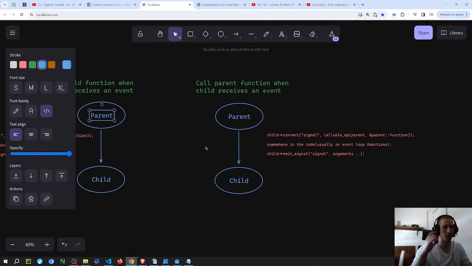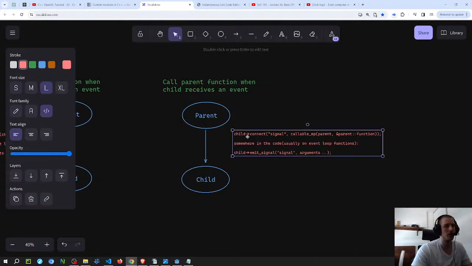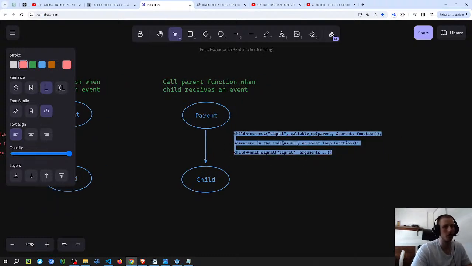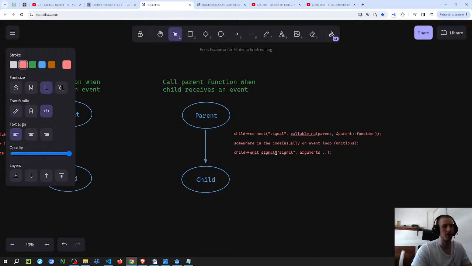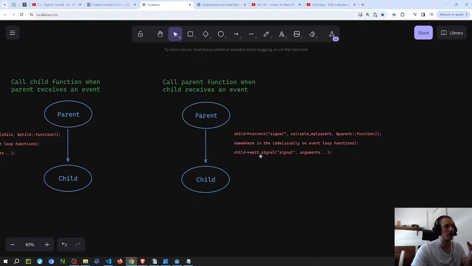And the other relationship is the other way around, where you call the parent function when the child receives an event. The way you would do this is by calling connect on the child and then subscribing the function of the parent. Then somewhere the child emits the event and the parent runs the function. I'm pretty sure that's how it works, but I could be wrong, so take this with a grain of salt.